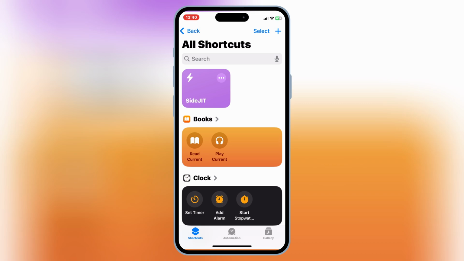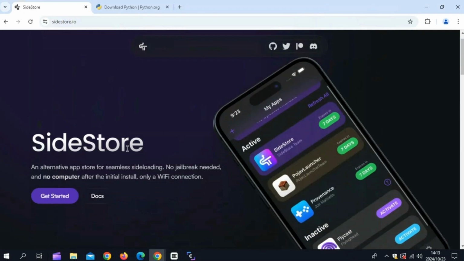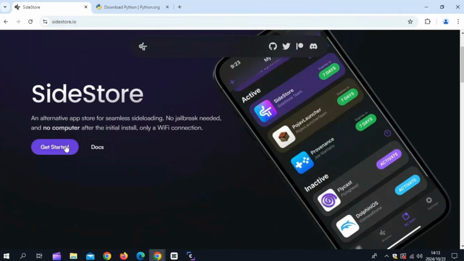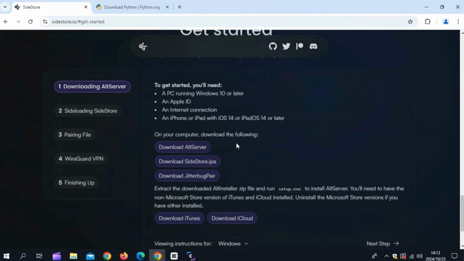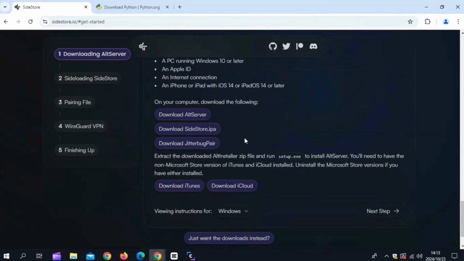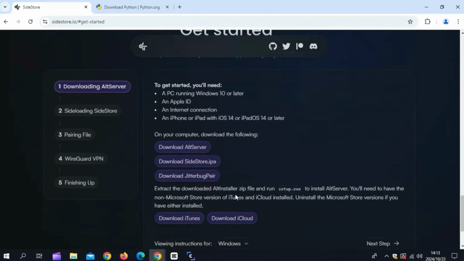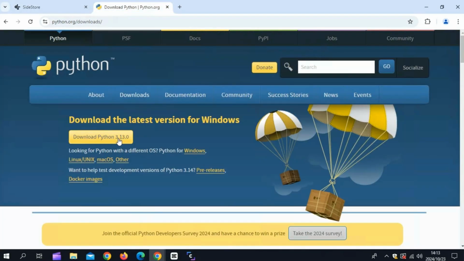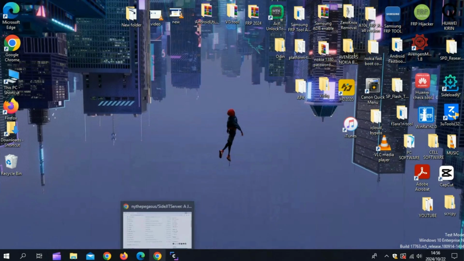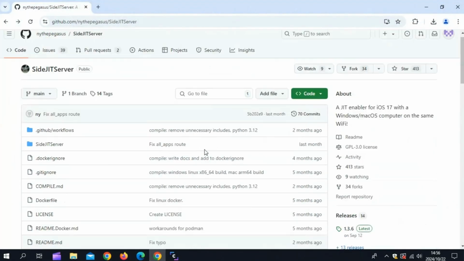First of all, you need to have SideStore on your iOS device. I already made a video on it. I will put the link in the description. Make sure to download all the other apps like iTunes and iCloud on your computer as well. Plus, you need to download and install Python on your computer as well. Once you are done with SideStore and Python, now simply open the SideJITServer GitHub page.